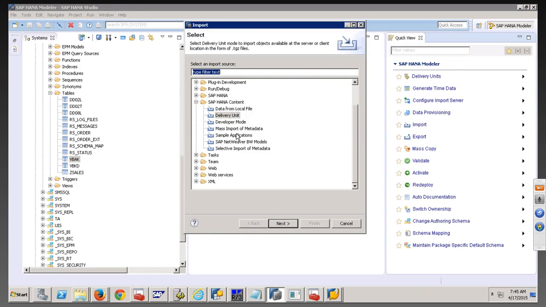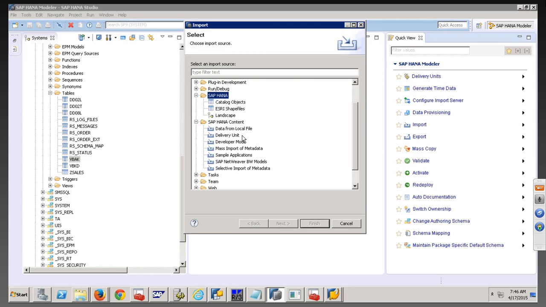So import is not only about importing tables. You can import any of the HANA content using a delivery unit, from a local file, or from a BW model. Let's say we have a BW info cube and I would like to import that as an analytical view into HANA. I can just leverage this. And there is importing of catalog objects. Let's say you already have the database objects designed in the HANA database. They create an export file and you want to import it. Then you can also import HANA catalog objects.